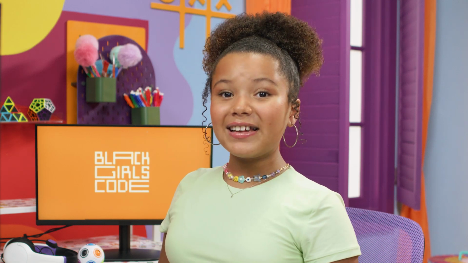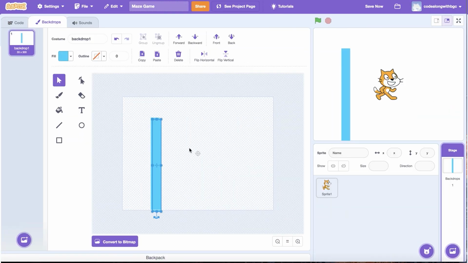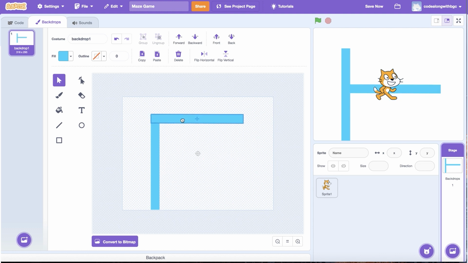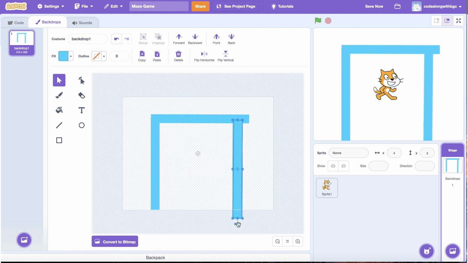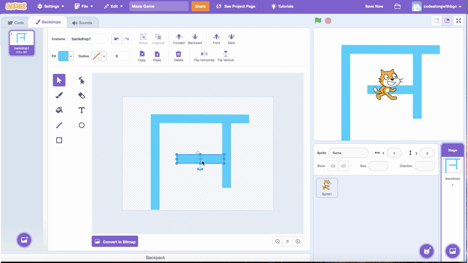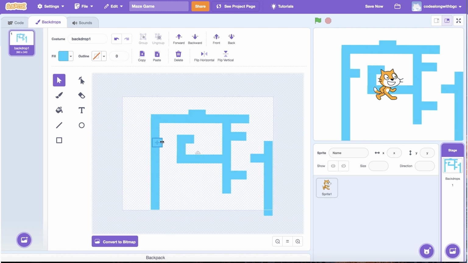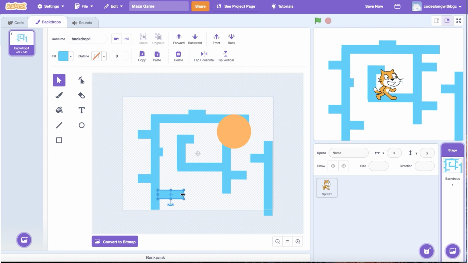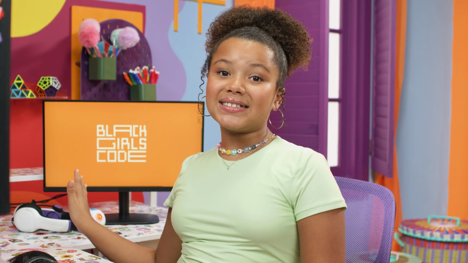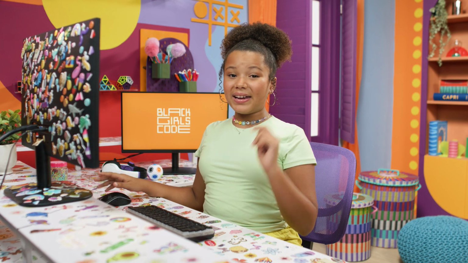Now for the fun part. Let's continue building the maze design. I'm going to repeat this process to add several different rectangles of varying widths and lengths that the player sprite will have to navigate around. That was fast. Take your time and come back when you're ready.